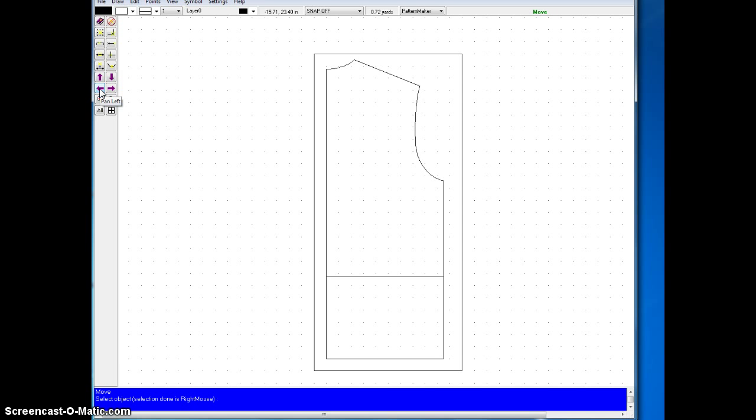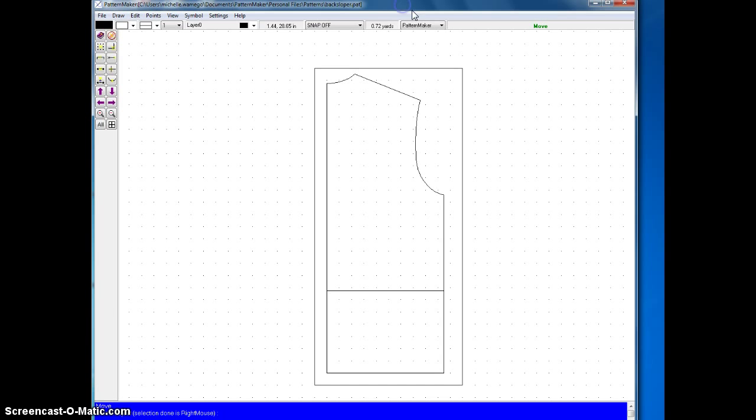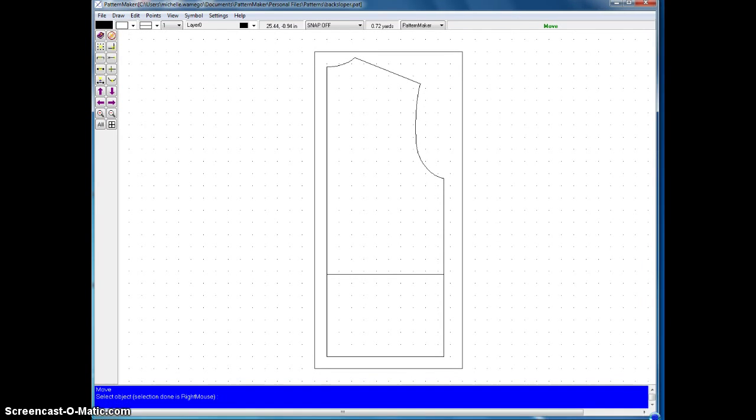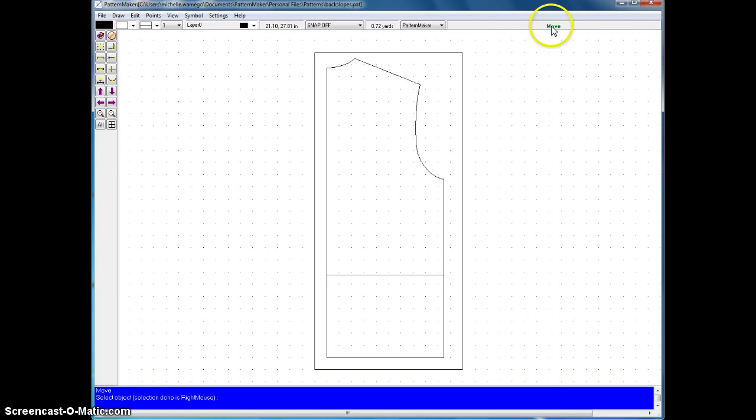Right or left click your mouse on it, and now over here on the right it tells us what tool we have. Let me readjust our screen here just so we can see it all. Okay, and then down here in the blue prompt, it's telling us what to do with that tool. We are going to select an object.